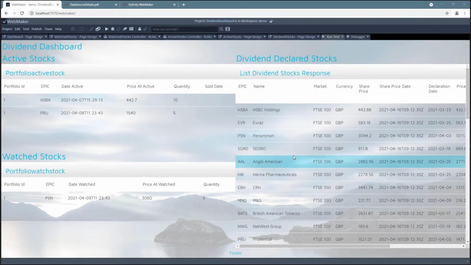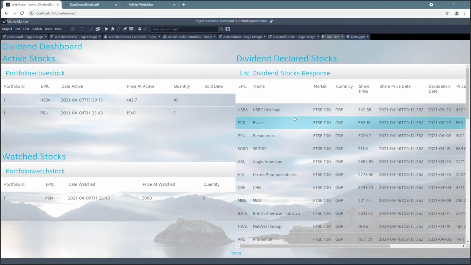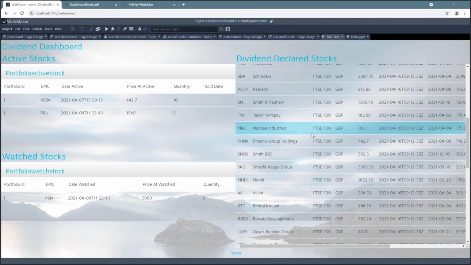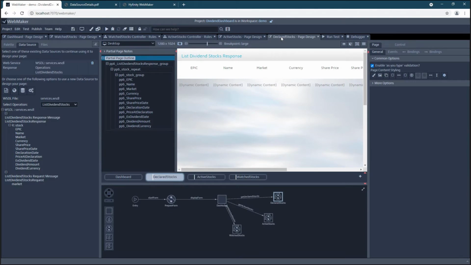So the next thing that stands out to me when I'm looking at this table here is, as soon as I'm scrolling, I'm losing my headers, and I've also got some duplicate headings there. So can I do some stuff to start improving the look of this table? We will switch back in this case to the declared stocks, because that's what this section is, this partial page, and have a look at the layout and the design of this partial page.